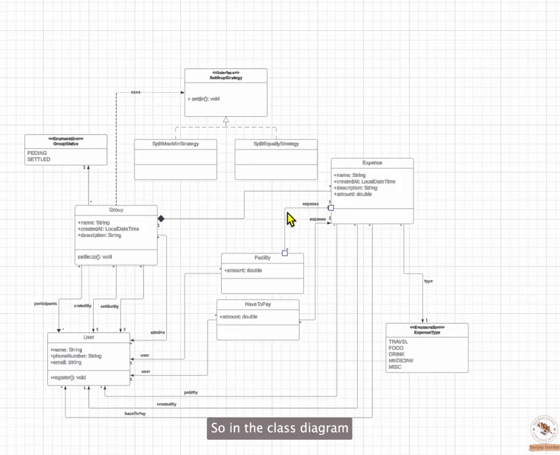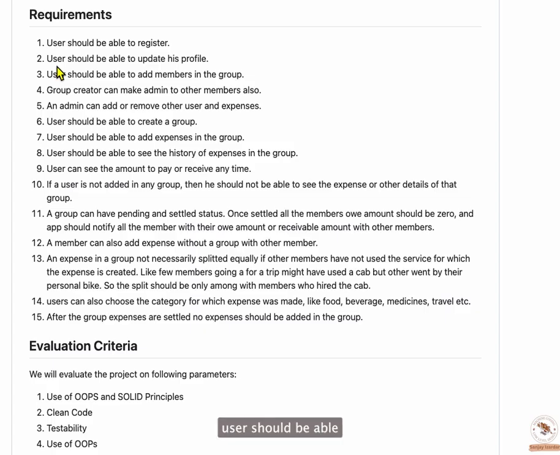In the class diagram, we can see that we have created a class User which has a name, phone number and email. And then we have a method register by using which the user can register. The second requirement is the user should be able to update his profile. From this requirement, the user class is already created, and for the profile also we will be using the user class. So no more class needs to be created from this requirement.